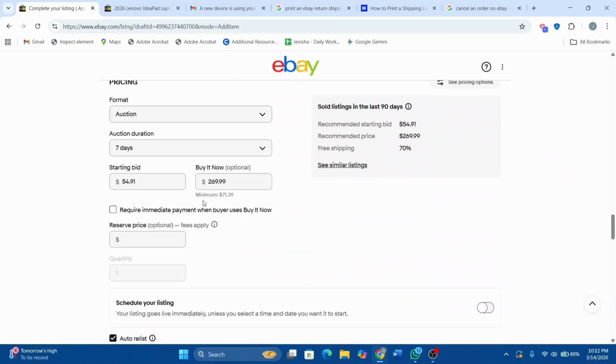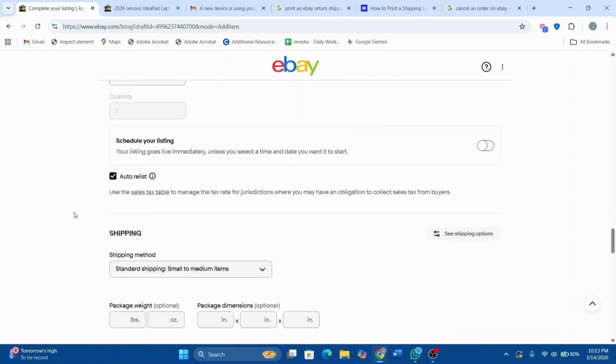And after that, you also need to select pricing. So choose how you want to sell. Auction, which is where buyers bid on an item. You can select the buy it now option as well instead. Choose either option and set up the auction duration, starting bid, buy it now price, and many more.